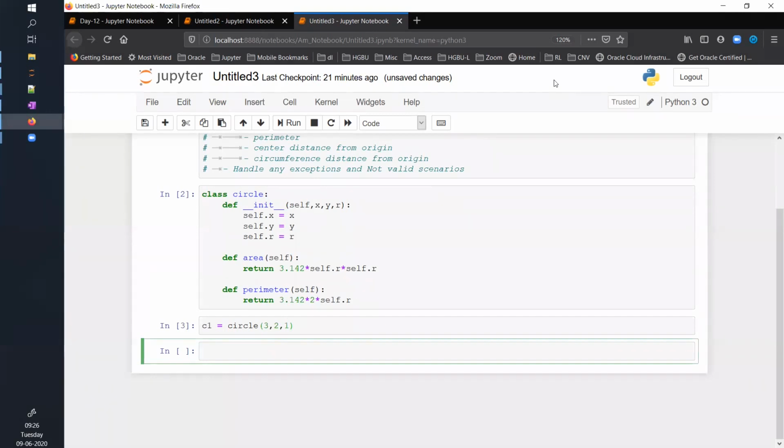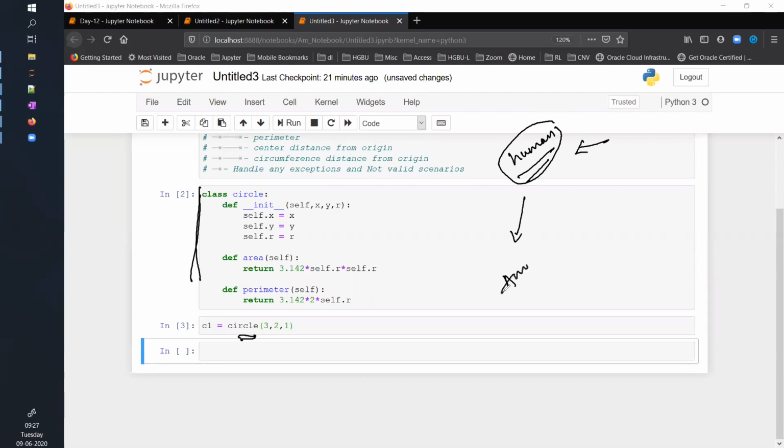Now let's understand what whatever I have written here is doing. This is my class, this is my blueprint, and this is how I'm creating the actual object. Let's understand it this way. When I say human, is human a real object? No, it's a blueprint. It's a template. Now from human, if you create Amit, Amit is a real object.